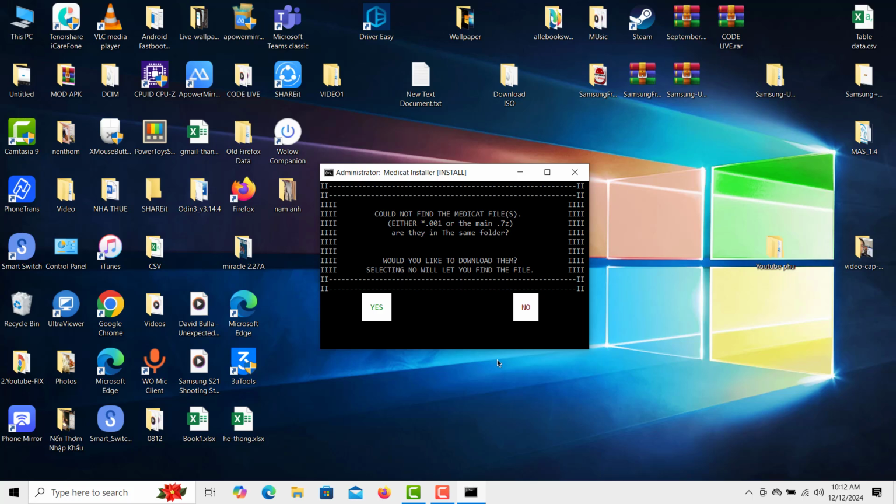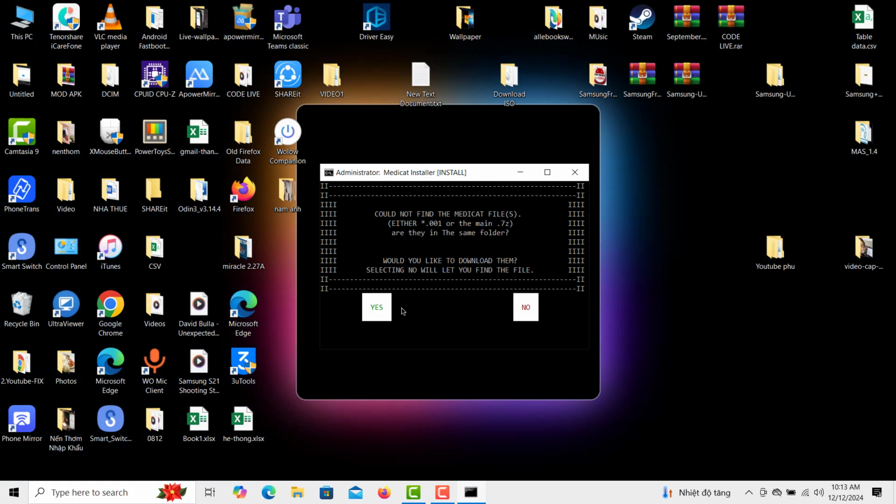Next it says could not find the Medicat file. Would you like to download it? Selecting no will let you find the file. Now we have not downloaded the Medicat file that contains all the files with the tools, so we have to download it now. You will have to click on yes here. Then it asks how you would like to grab the file: faster with the torrent, or direct with the CDN. You can go with any of the options. I will go with the faster one, the torrent, so I will click on it.